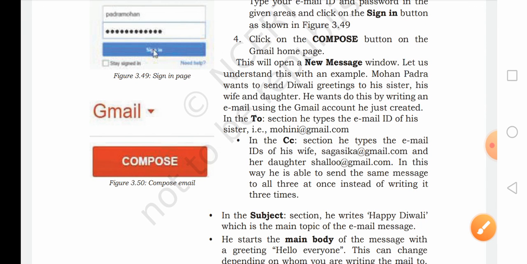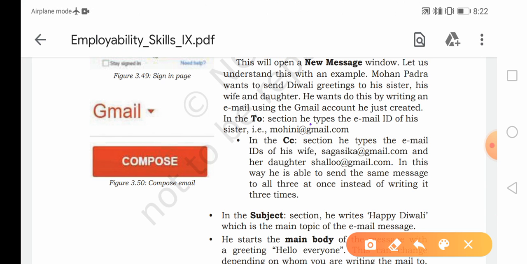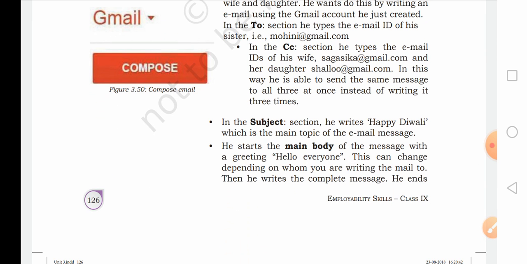Now if you want to send whatever mail or communication you are doing with Mohini to another person, you just have to click on the CC option. He types in the CC section and also mails the same thing to sagasika@gmail.com and shalu@gmail.com. In this way you can send the same message to different people using the copy section.